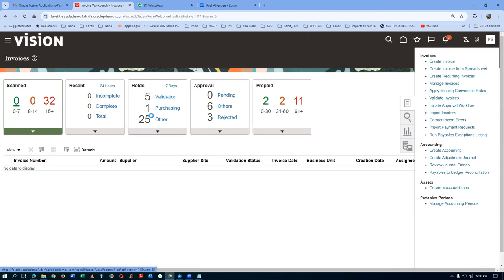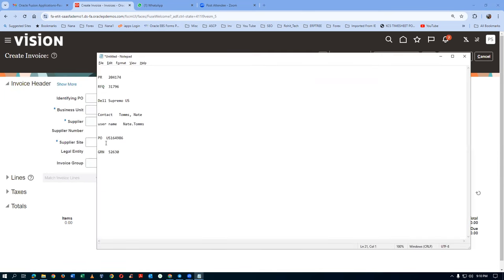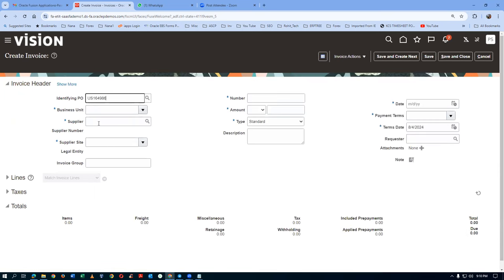And then I will paste the PO number. I'm going to match it and then get the accruals. The accrual will be relieved by matching it. I will now relieve the accrual by making a match. In the PO number field we have to paste. Click over it and then paste. Fine, so everything will be coming, the supplier data, everything. I will now make an invoice.